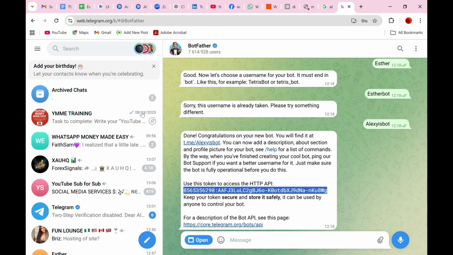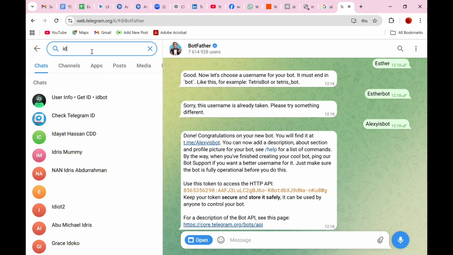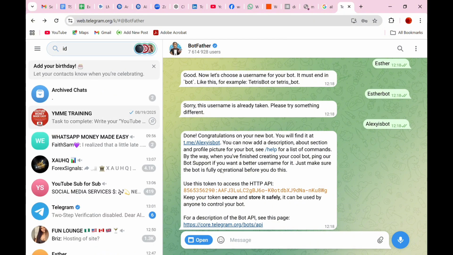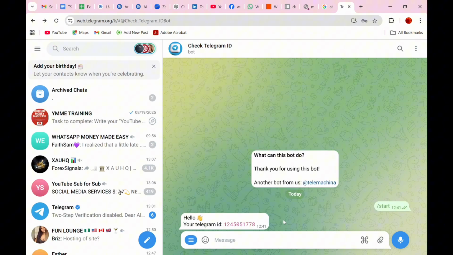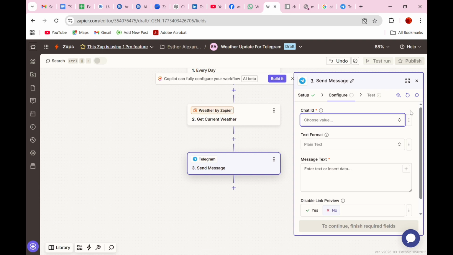Go to Telegram, search for chat ID bots. There are several of them, but I'm just going to use the Check Telegram ID. That's what I use. Once I did that, it is going to give me my Telegram ID. As you can see, this is my Telegram ID. Ejo, don't copy my ID because I will look for you. So I'll just go ahead and copy my chat ID. Everybody has a particular chat ID. Don't use my own. No, you have your own.